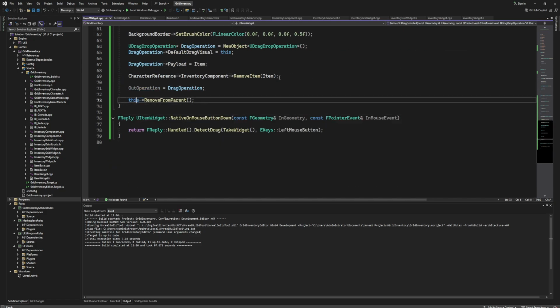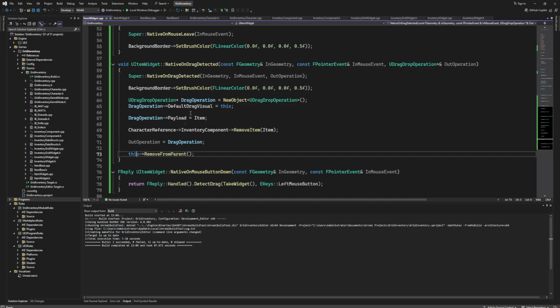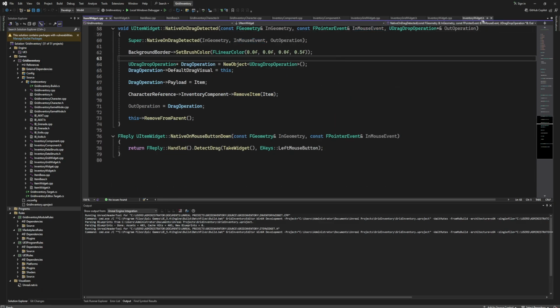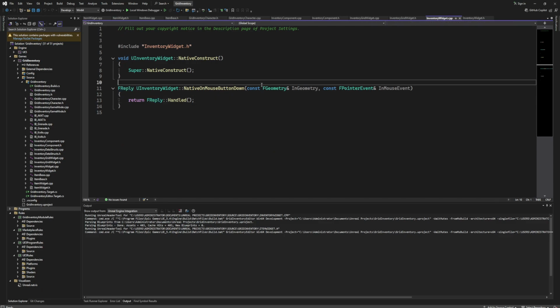And here, when our drag is detected, we are removing the widget, the visual representation of the item that we are dragging from our inventory, because we have removed our item in the backend, or from our items array, and now we need to do that visually. Okay, so we are doing that in this line of code right here.